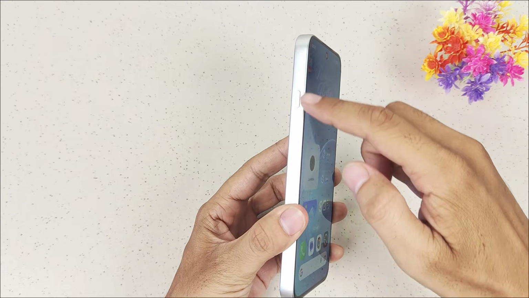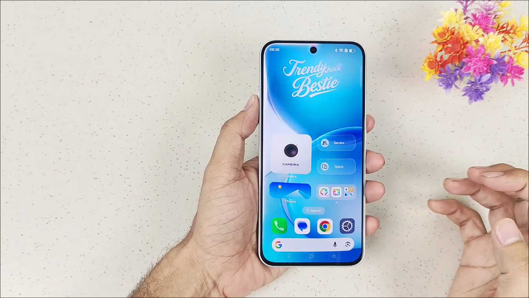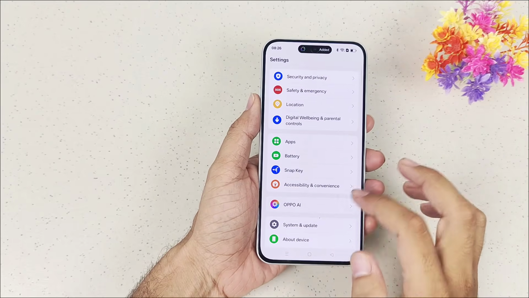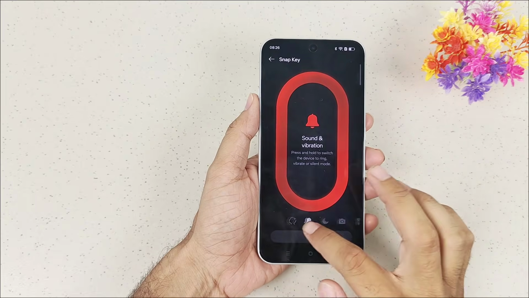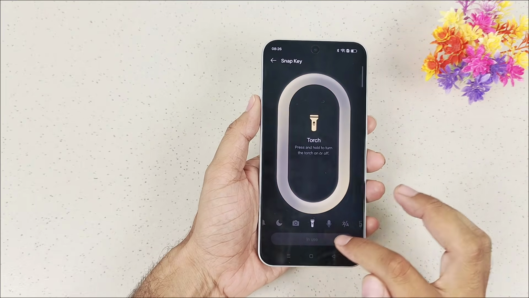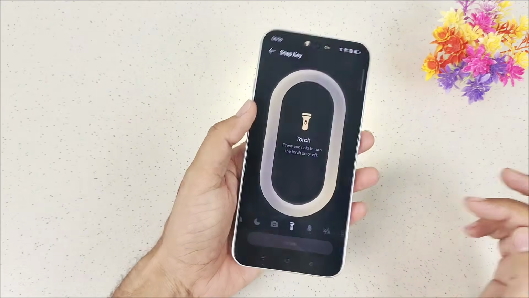This phone comes with this snap key. By default it is selected to this mind space. You can customize this and set any of the tools in the smartphone. To do this, open your settings, select snap key. Here you have all different tools. You can select camera, torch, translator, etc. And then whenever you press and hold the snap key, it will turn on your flashlight.